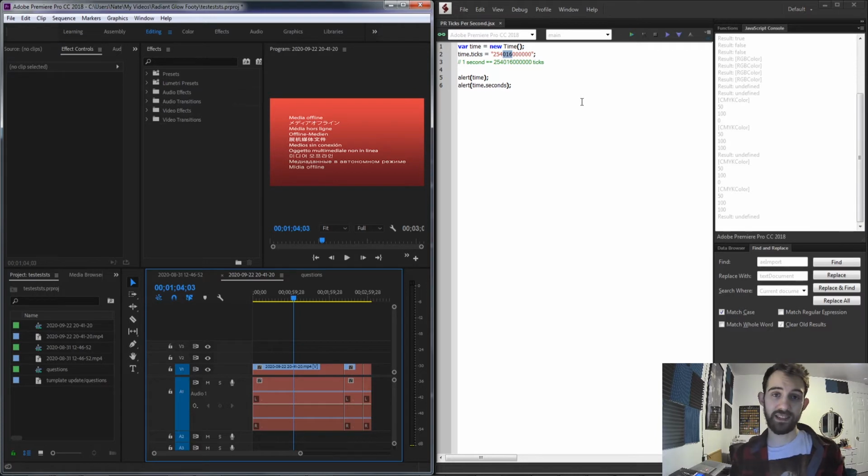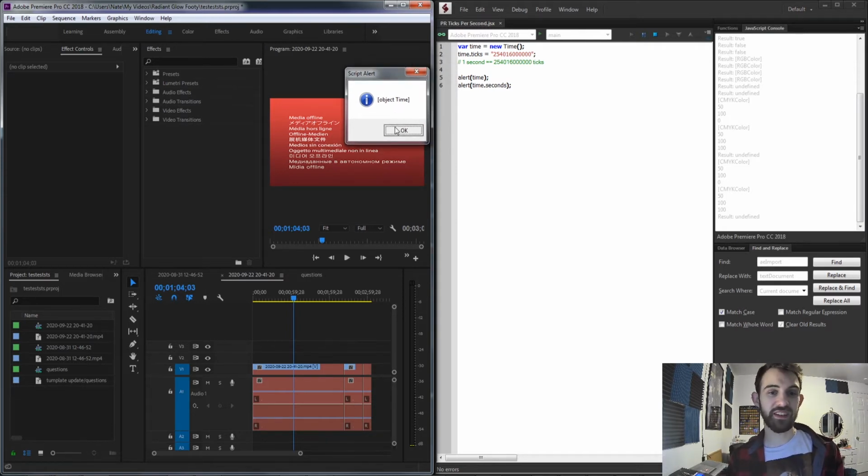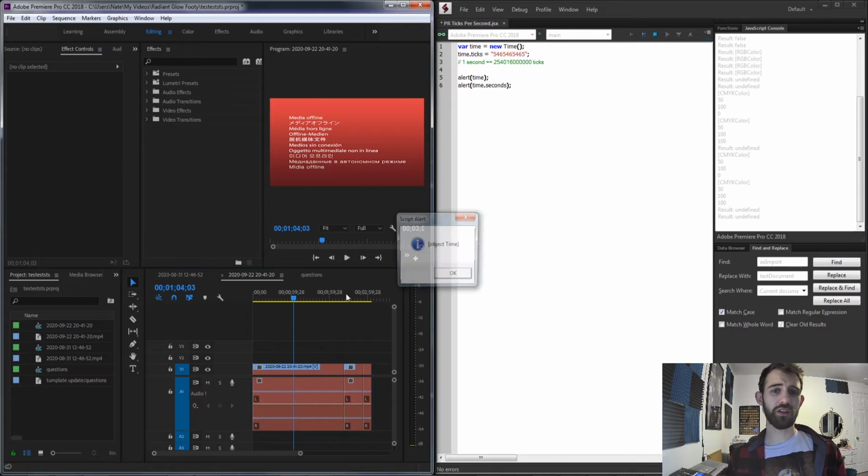For every second in Premiere, there are 254 billion and 16 million ticks. So if I compose a new time object and give it that exact amount, 254 billion, 16 million ticks, and I alert the information, I'm going to first alert time and get the time object, but if I grab the seconds out of that, I'm going to get one. If I were to just give this a random other number, I'm probably going to get a totally different value, as you can see, so it's very important that you know that this exact number is the number of ticks.